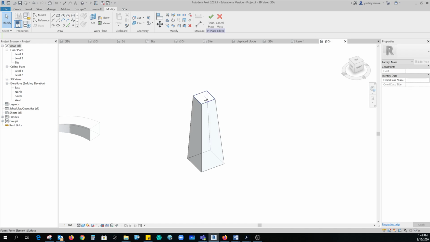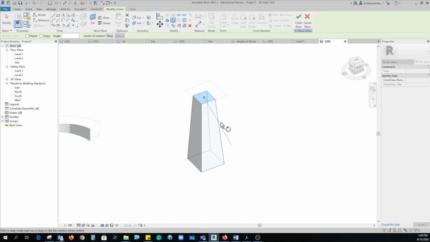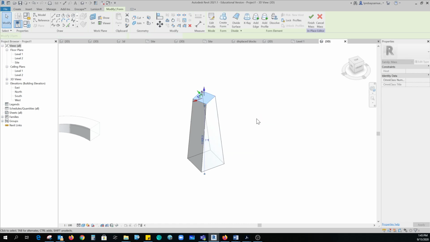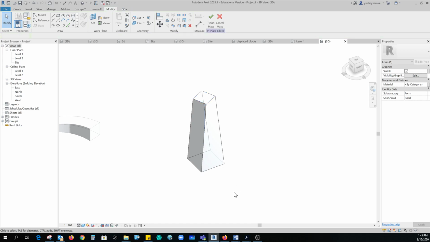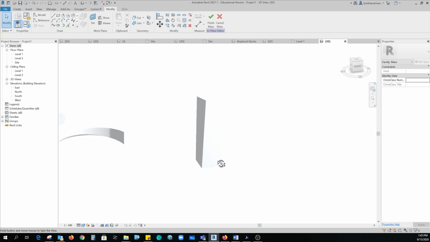Still not that exciting. I want to now select that top, and in the modified tools I'm going to use rotate from here, and I'm just going to give it a 25-degree twist. Beautiful. So now I have a twisty tower. That's how they design all of those.